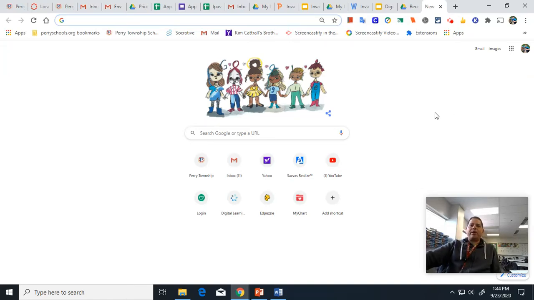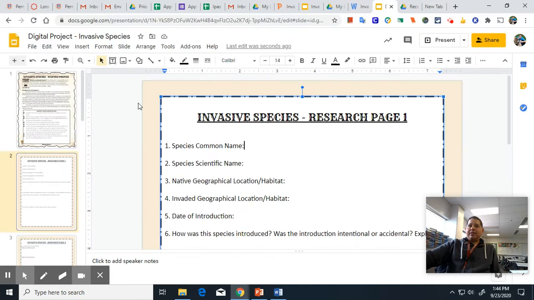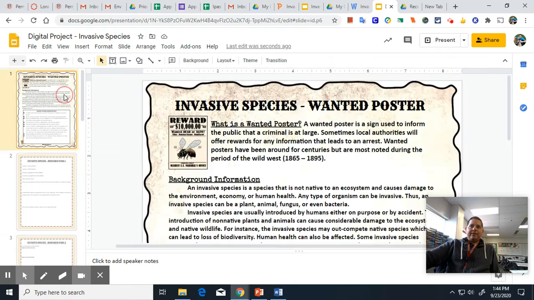Today we are going to talk about your invasive species wanted project that is due for this week. To get started, open the file that we submitted to you on Canvas. Looks something like this. We'll start on the first slide.